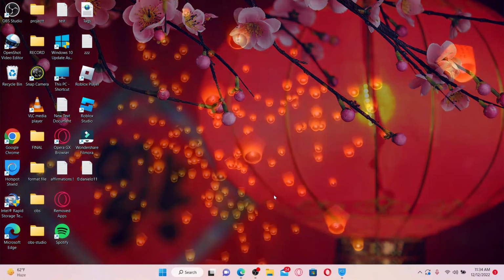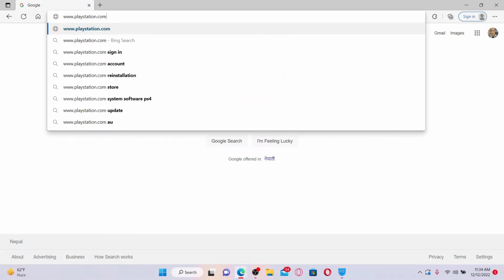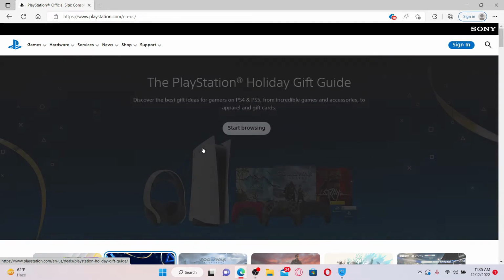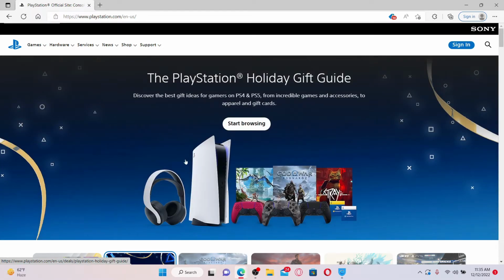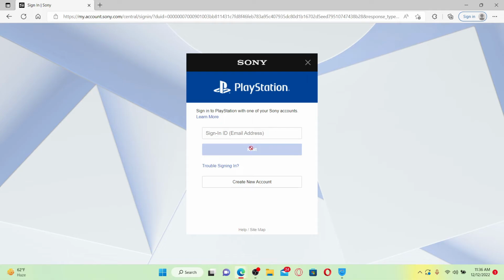Open up a web browser of your choice and in the URL box type in www.playstation.com and press enter on your keyboard. Once you end up in the official site of PlayStation Network, click the sign in button at the top right hand corner. You'll be able to see the sign-in area appearing on the next page.